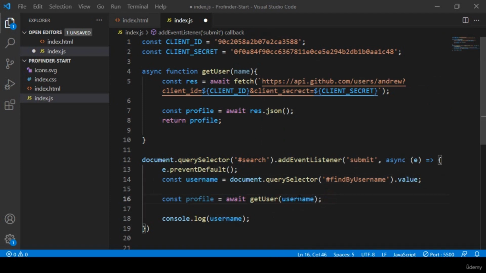So now if you want to check it, you can check it like this. I want to pass the constant profile. I want to pass this profile in here. Okay, this is the console log area. I want to print this profile.